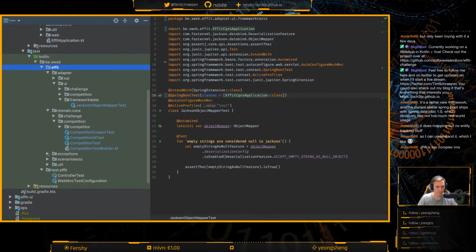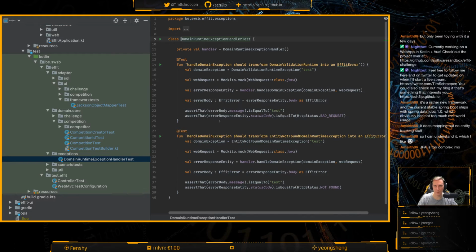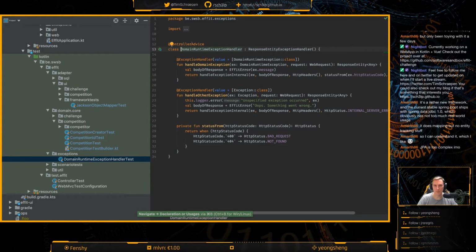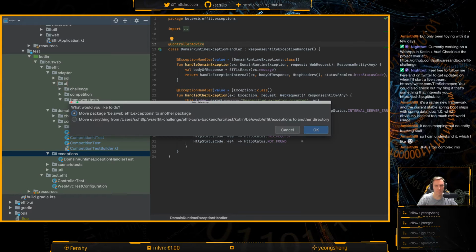Okay. And then the exceptions. This is also, in fact, part of the UI, right? Because this handler is a controller advice, which is part of the UI. So let's move this into the UI as well.